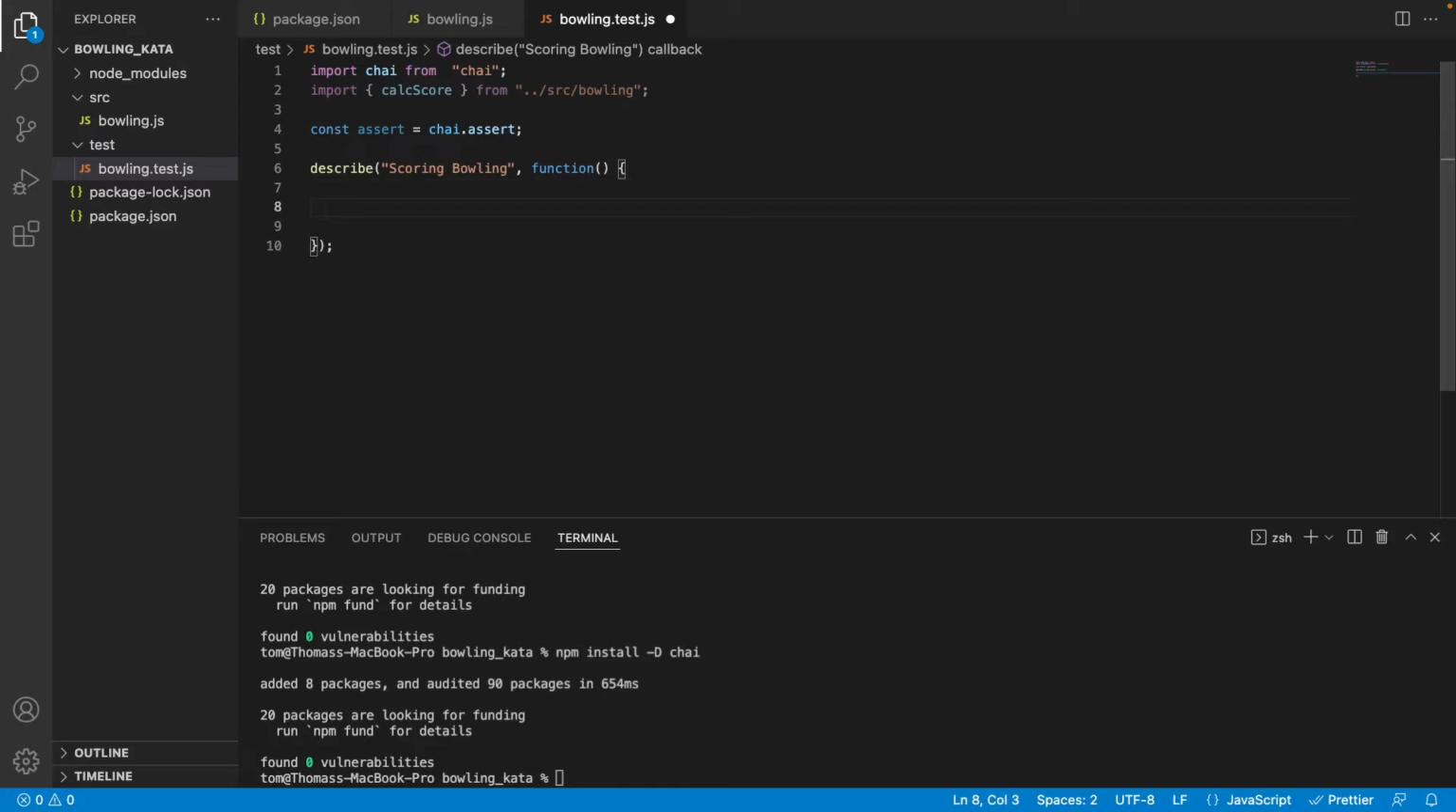For our first unit test, we just want to think of the simplest possible scenario we can test. And the best thing I can think of is maybe us throwing 20 gutter balls in a row. So if I go and play a game of bowling, and every single time I throw a ball, it ends up in the gutter and I knock down 0 pins, then at the end of the game, my score should be 0. Let's write a test and check that our function can calculate that.